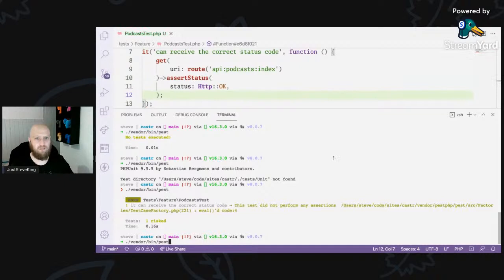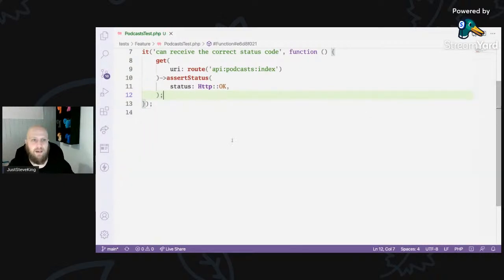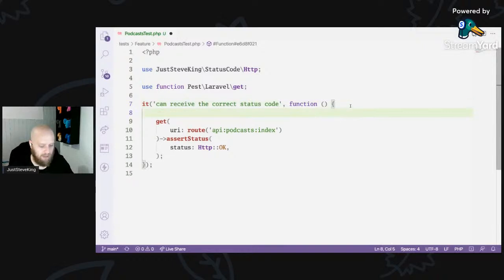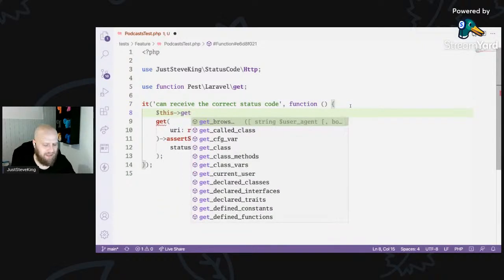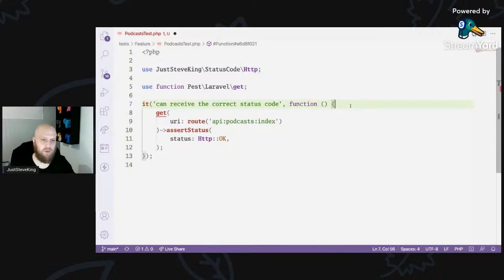That's our basic test. Bam, passed. So all we're doing here is a very basic test, a quick GET request. If we were to do this in Laravel, it would be something like this. I think it's this GET, I haven't done it in a while. And then it would be assert status, like that. But we're using Pest, so we may as well try and adapt to how Pest does things.